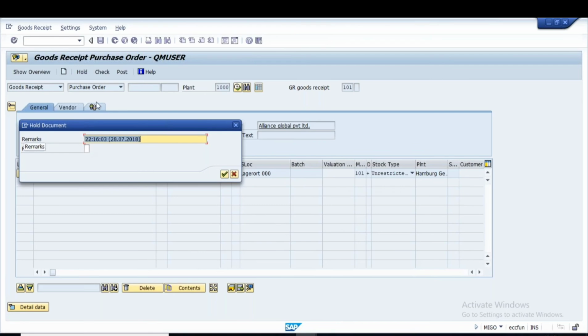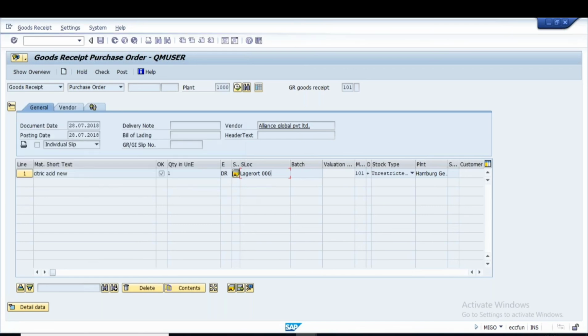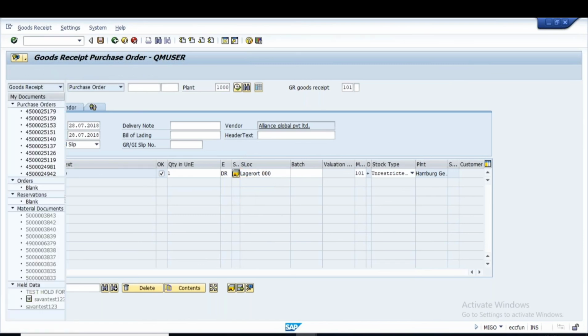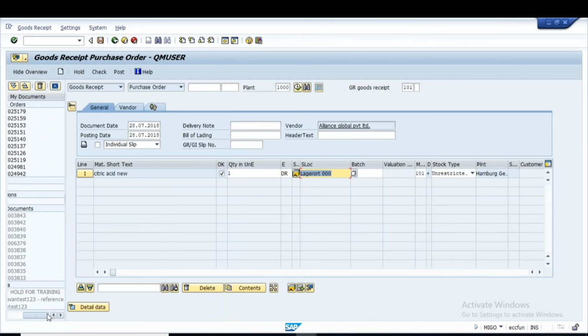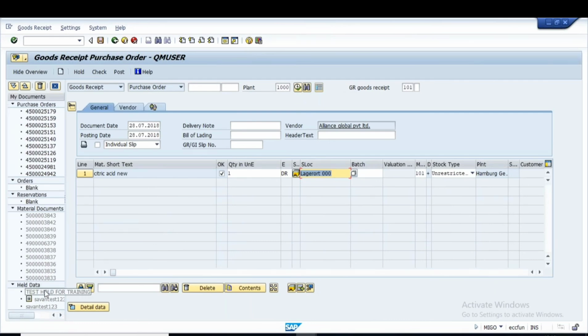So now, once you click on that button hold, the system will ask you to enter the remarks. Let's say test to hold for training. I'll enter this, and I'll tell you what this reference is also. Now I'm continuing. So whatever data you hold, you can see it here. If you click on the button show overview, you can see here test to hold for training.